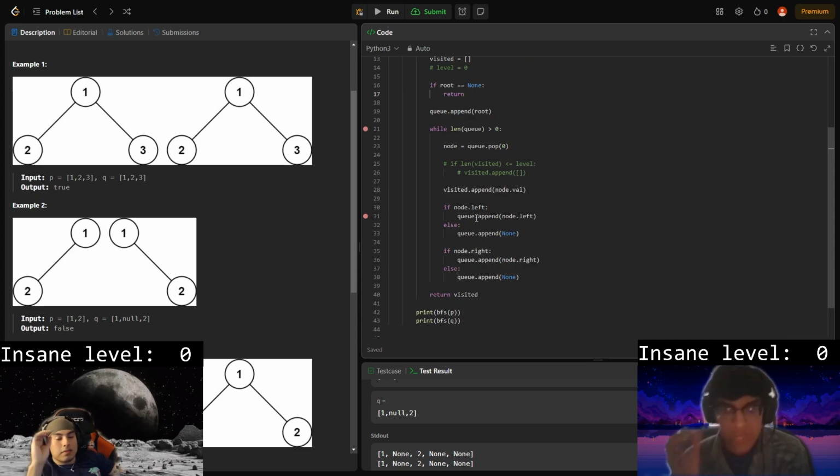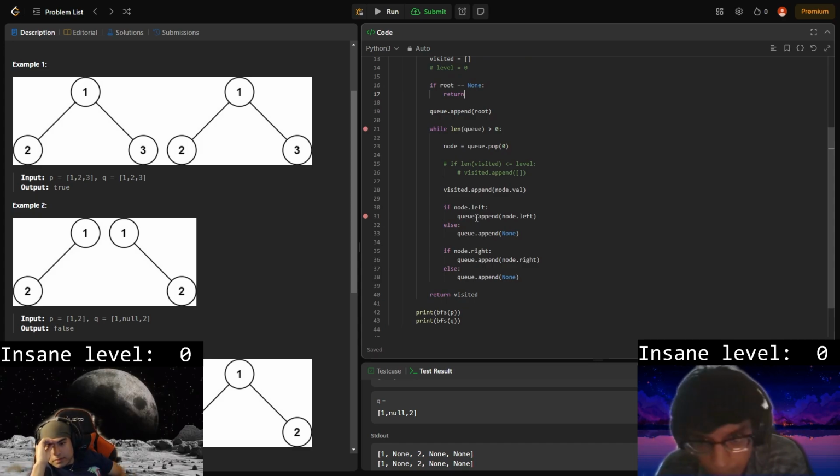Think about it. So let's work it out. Go to one, right? Then we go to left. If left is... okay, so we can add to the queue, right? Those zeros or that none, right? Q dot append none. Say if node equals none, we add 0 to the visited, right? And then we continue to the next iteration.